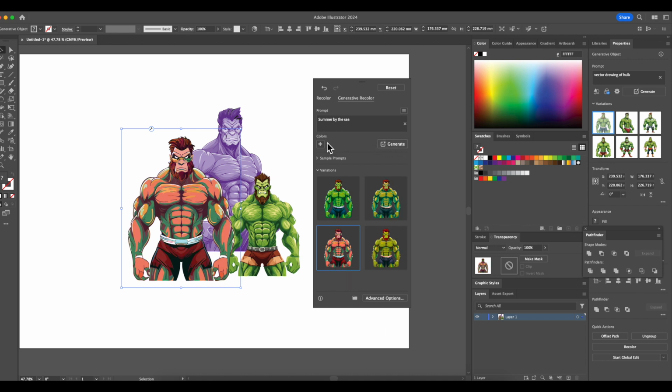And again, you've got some things here. You've got this little plus where you can have different colors within it, so you can add more colors. If I had yellow, maybe add a yellow. And then if I click on generate, it will do it with the couple of colors that I've selected. Okay, so there you go.